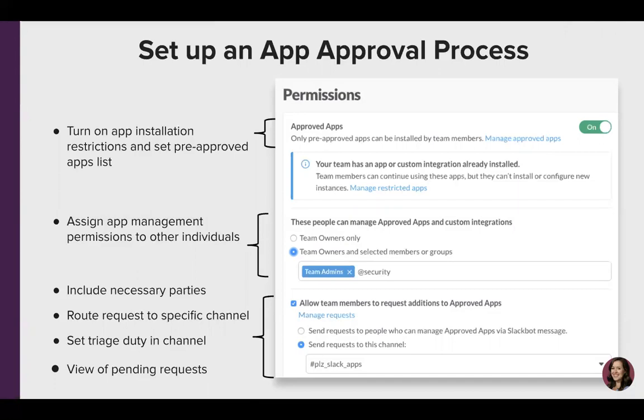You can also set it up so that the app requests are sent to specific approvers directly via Slackbot, or, and this is the way that we would recommend doing it, you can funnel requests into a specific channel, such as Please Slack Apps or Help Slack Apps or something similar. And we recommend that you set pre-approved apps to speed up the process and avoid any bottlenecks. So if there are any apps that you know are going to get the A-OK from your security or IT team, go ahead and pre-approve those so that people don't even have to request to use the app.